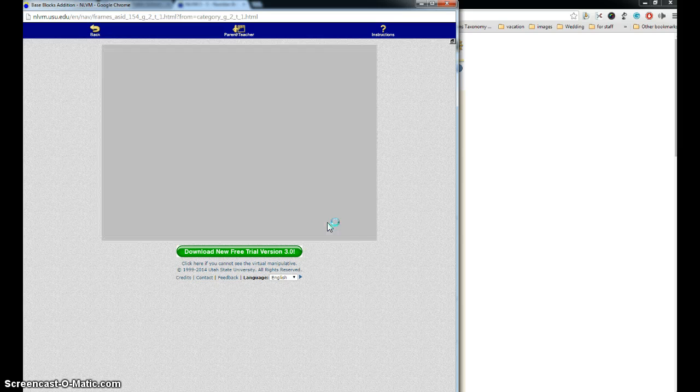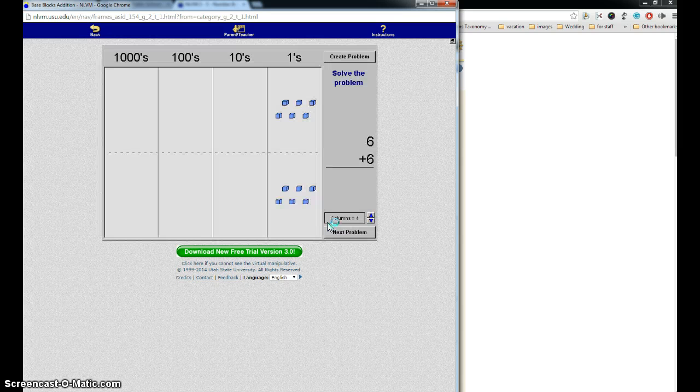Java updates are something that Walt will install for you. You don't need to do it yourself, and the tool will work just fine without the update. So here I have some columns set up for thousands, hundreds, tens, and ones, and I have a problem off to the side that says solve this problem.